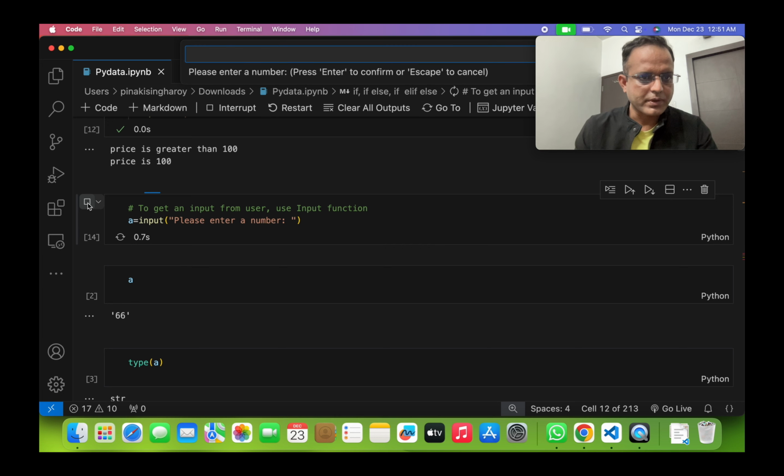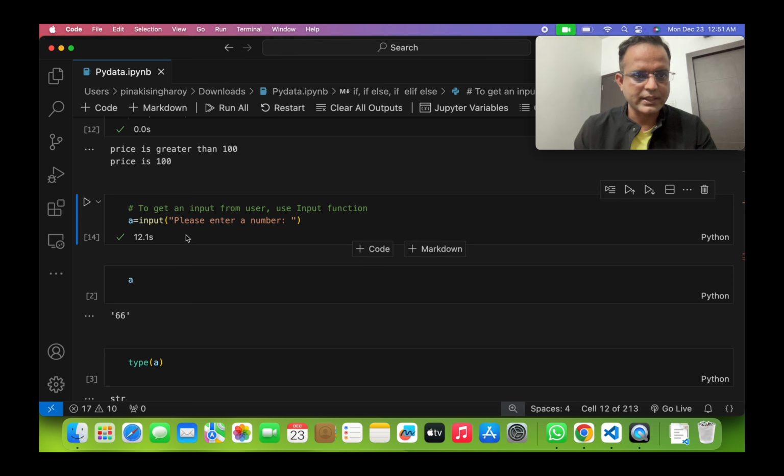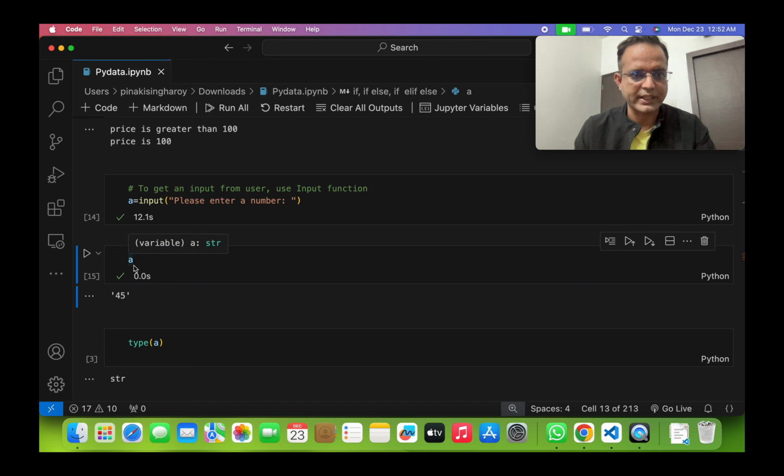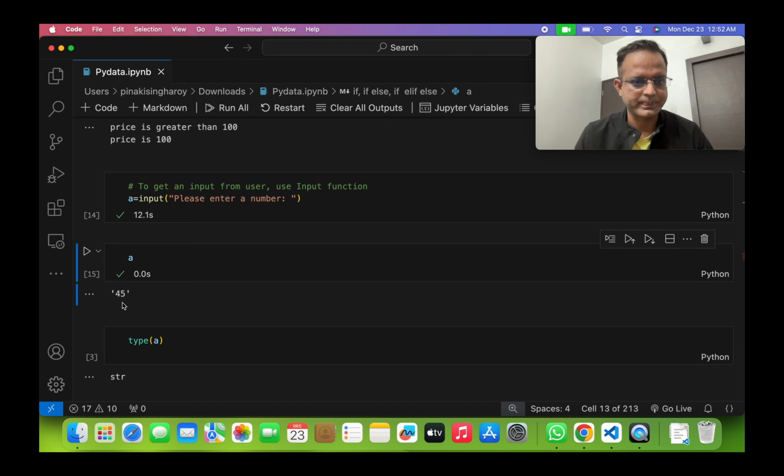Right now if I run the program, it comes here: please enter a number. We just give the number 45 here, then let's see whether it is taking the number or not. Yep, it is taking the number. And if I just write down a, that means after running the program it gives the output of a, that is 45.